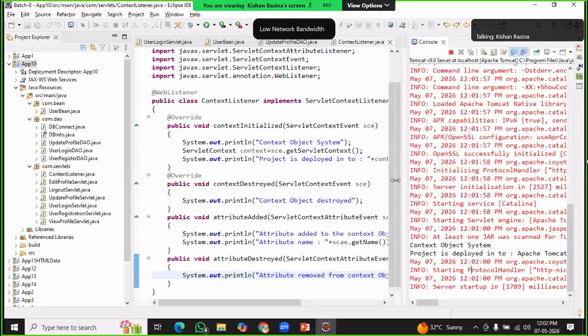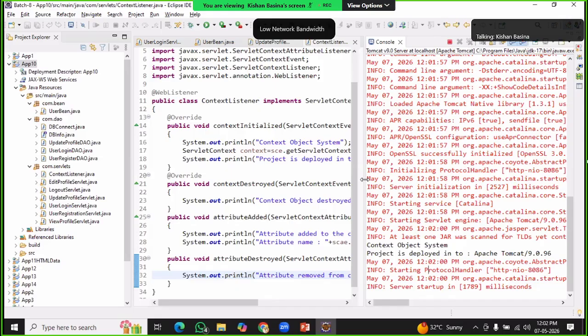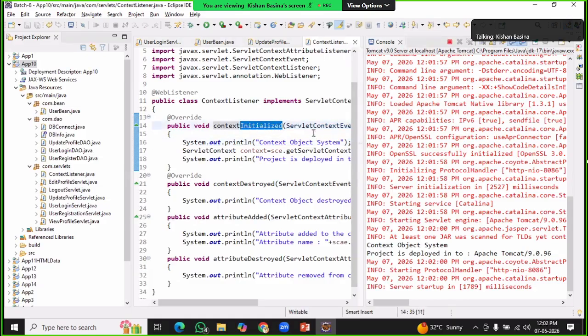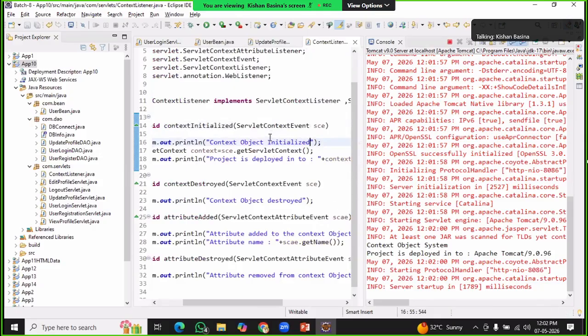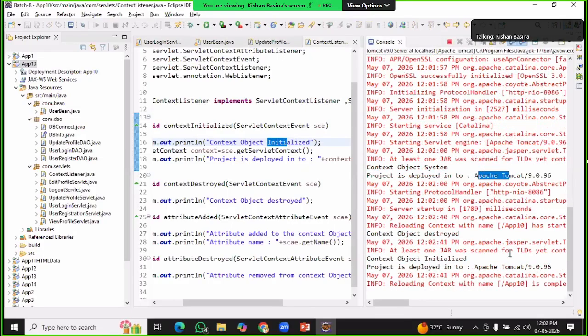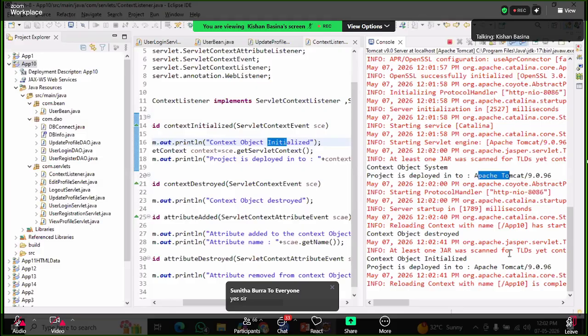Now, check your console. Are you getting that message? Context object initialized. I just need to write initialized. So if you write initialized, you will get context object initialized. And where is our project deployed? Into Apache Tomcat. Are you getting that message in the console? If you are getting that, done. An event is getting generated and you are actually listening to that event.